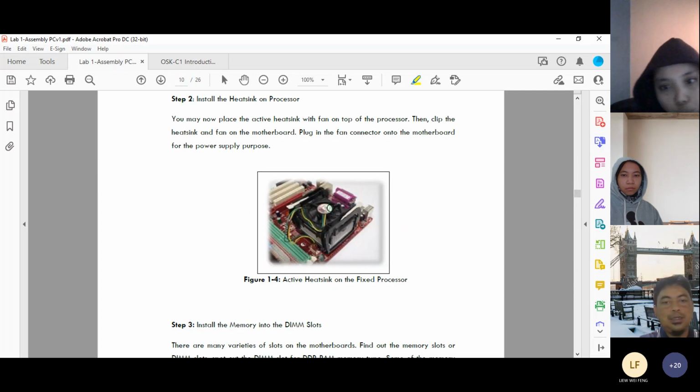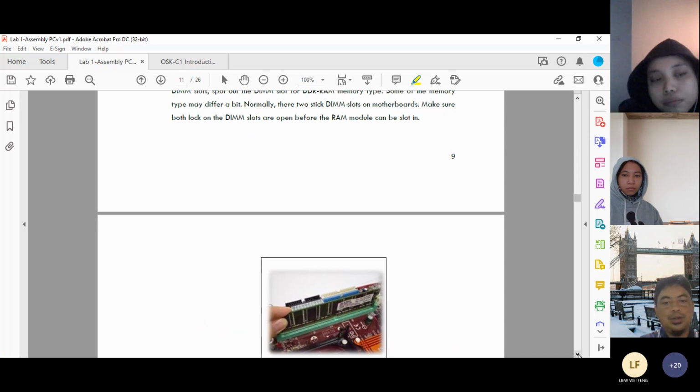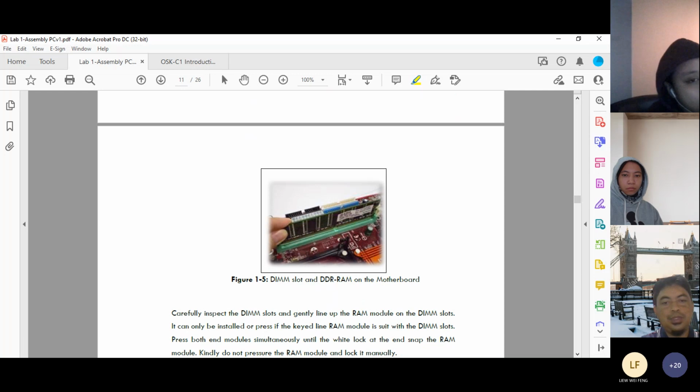Okay, and then after that, atas kepala processor tu you insert the heatsink fan. You put the heatsink fan in order to cool down the processor bila dia proses. Okay, lepas tu you insert the RAM into RAM bank. So this is the RAM bank.